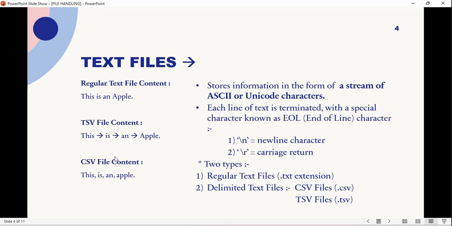As you can see on your right, there are some examples. In the TSV file content, "this", "and" and "is" are values separated by a tab space, and in the CSV file, they are values separated by a comma. These are just for theoretical purposes and will not come into that much use, but we will perform some operations with CSV files in upcoming videos.